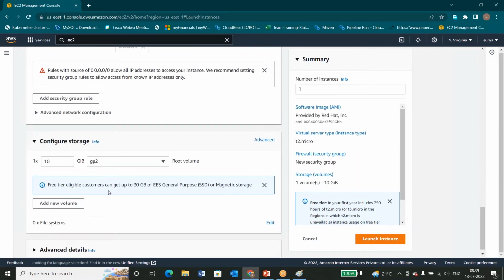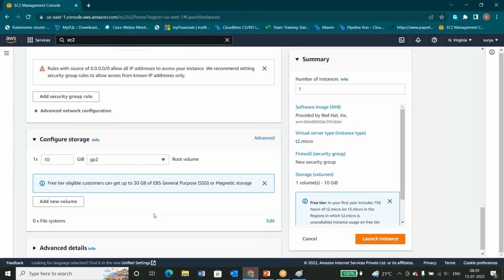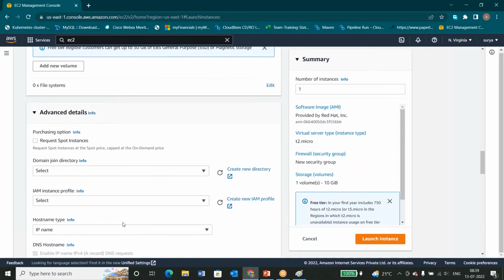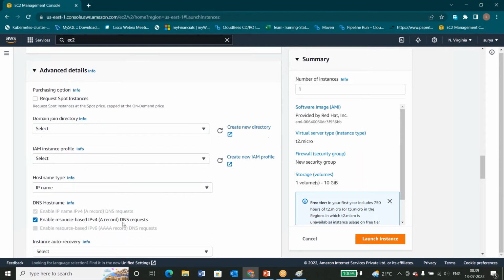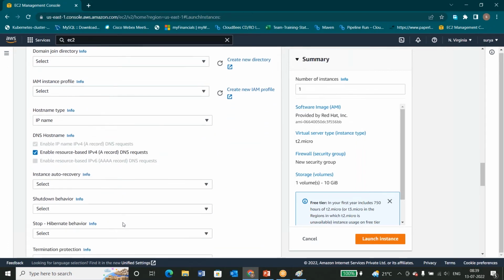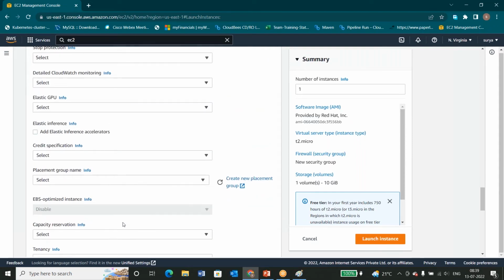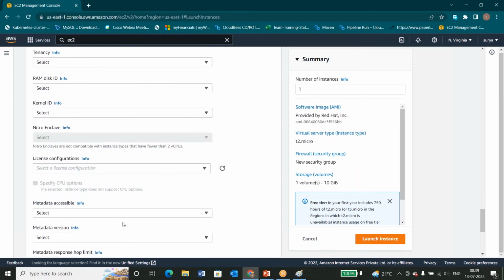And you can see by default you're going to have 10 GB of memory. If you want to increase this memory also, you can increase and utilize up to 30 GB. If I go to advanced details, these are some extra options that we have, but these are not required as of now. Later on we'll discuss this.